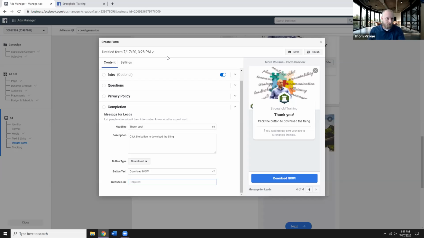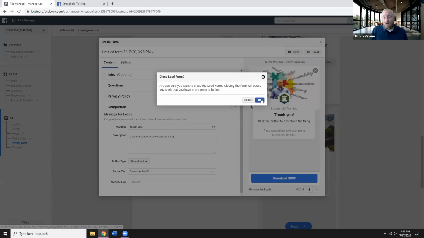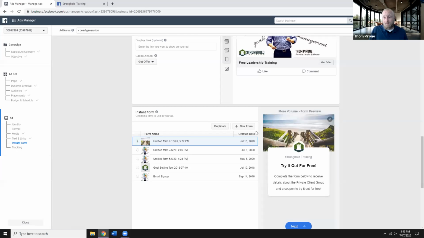The advantage of the lead form is I can ask for more information like a phone number. And people who are likely to fill this out are much higher, more valuable prospects for you. The other advantage of this is on the conversion ad, every time someone clicks that thing, I have to pay for it. On this, the primary money I'm paying for is when someone actually completes the form. So it's just better.